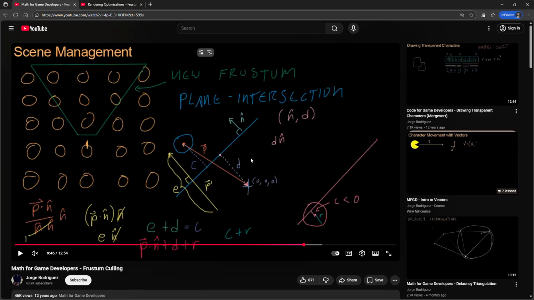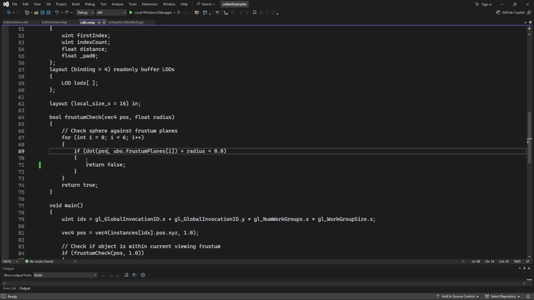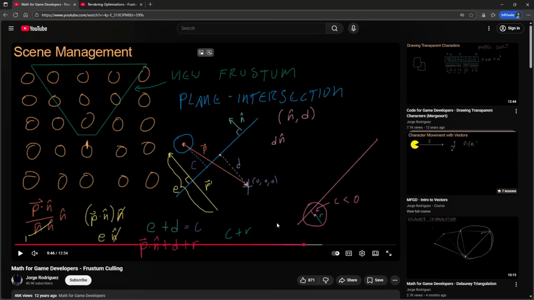Now, the nuance and the complication comes from the fact that not only are we doing the dot product of the position and the plane and all of that stuff, but we have this plus radius, okay? And why do we need this plus radius? The reason we need this plus radius is exactly because of this problem right here. So this is inside of our frustum on the right side, the correct side of the plane. This is outside of the plane, okay?